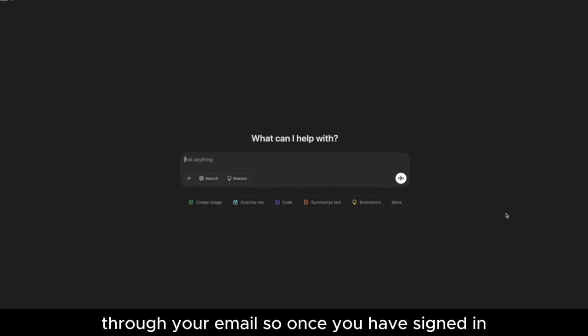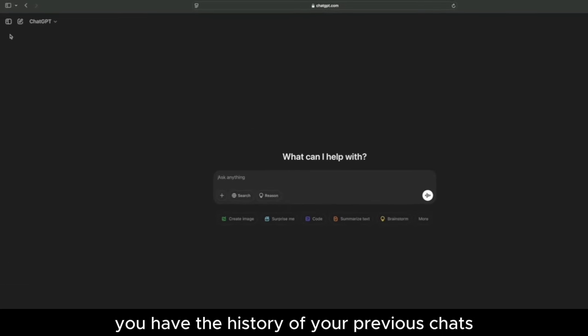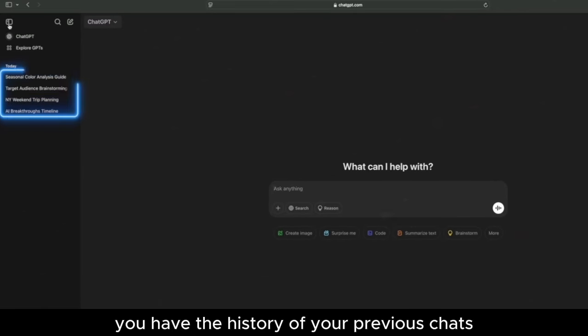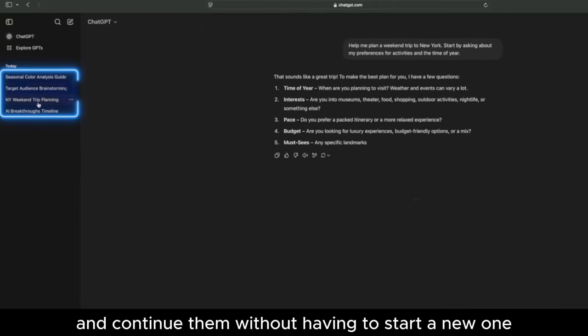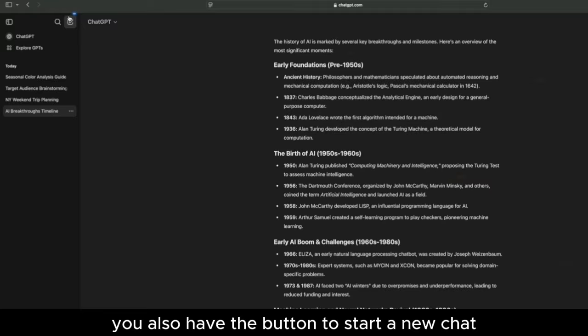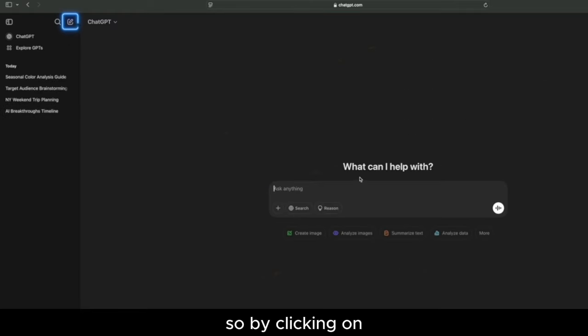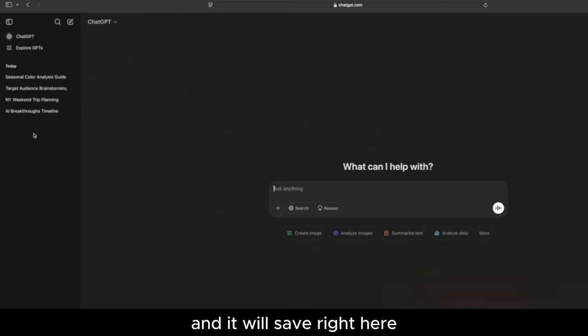Once you have signed in, you will see the ChatGPT interface. On the left side, you have the history of your previous chats. This is where you can go back to old conversations and continue them without having to start a new one on the same topic. You also have the button to start a new chat. By clicking on it, you can start a fresh chat on a new topic, and it will save right here.